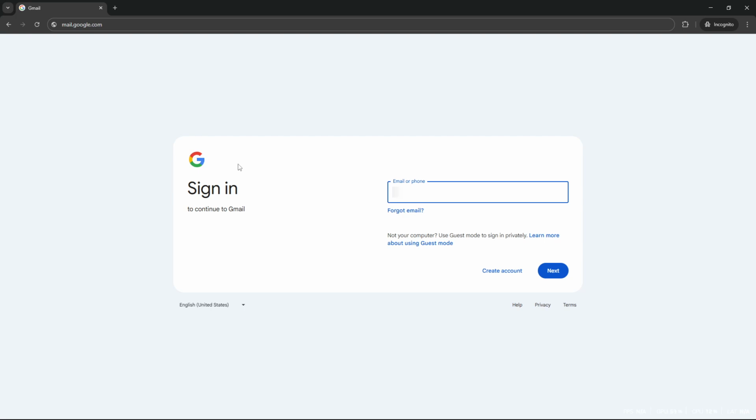Next, look to the top right corner of the page where you'll find the Sign In button. Click on it to begin the login process. This button is your gateway to accessing all your emails and account features.